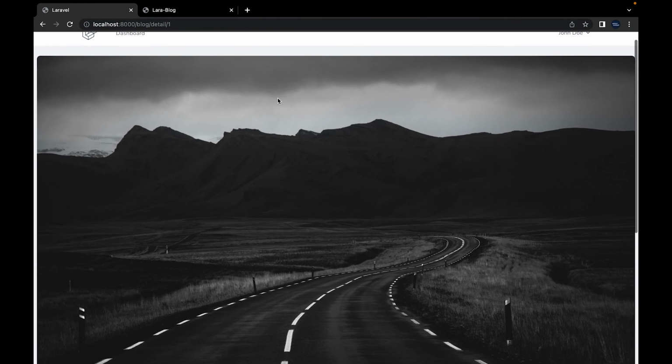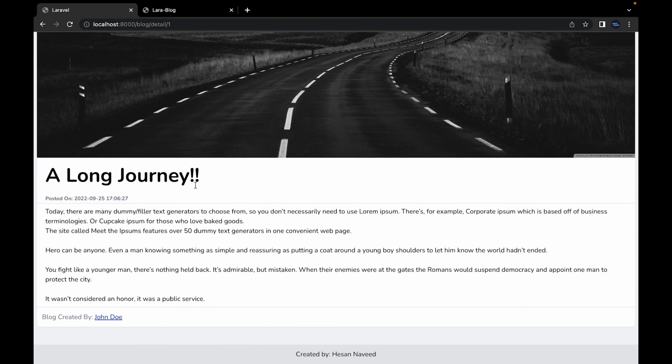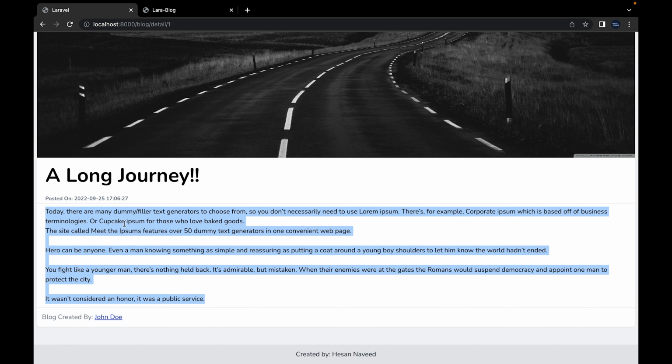So let's go back to the browser. We can see the image and the text, but there is a problem. Can you see it? The text we are showing here is just a plain text, not the rich text we created. So for that we need to do one thing.